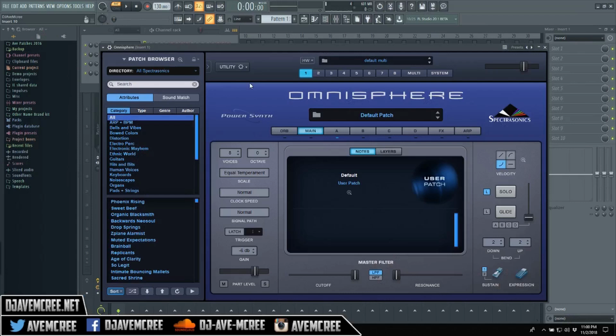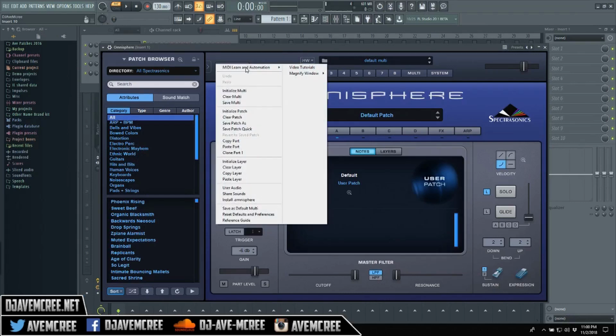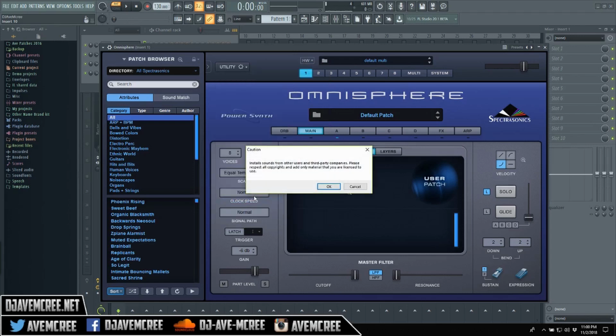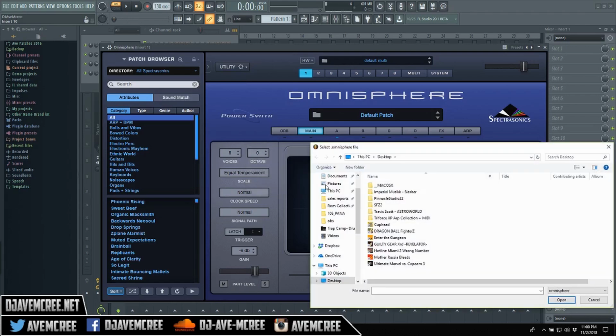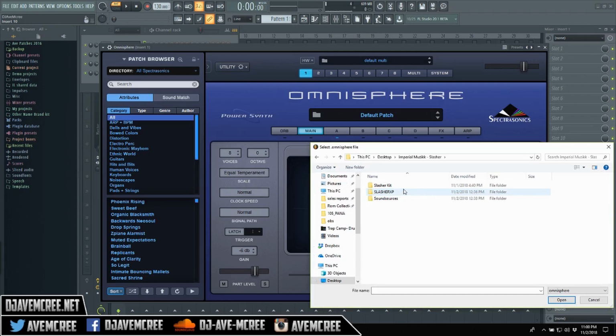So once you're in your DAW, you'll go to this button right here, and then you will select install Omnisphere. So it'll say install sounds from other users and third-party companies. Please respect all copyrights and add only material that is licensed to use. So I'm going to go and select Imperial Music Slasher, which is the one I'm trying to install.